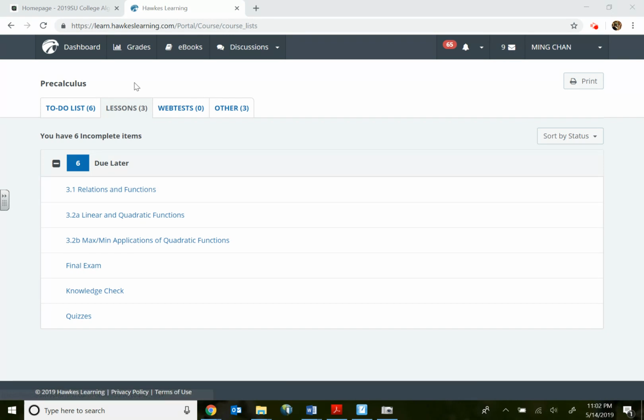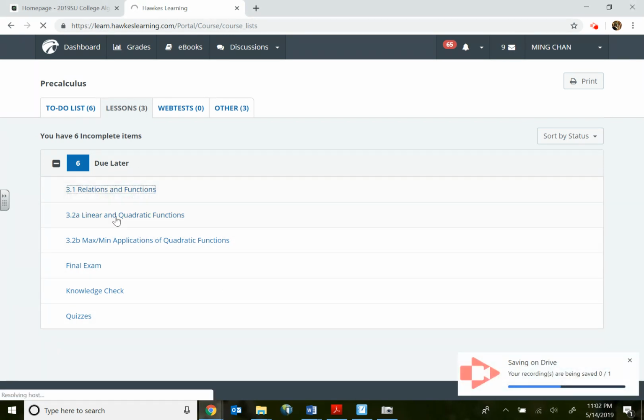Here, I only actually assigned three sessions so far. But any section that is being assigned has three components. It consists of the learn, practice, and the certify.